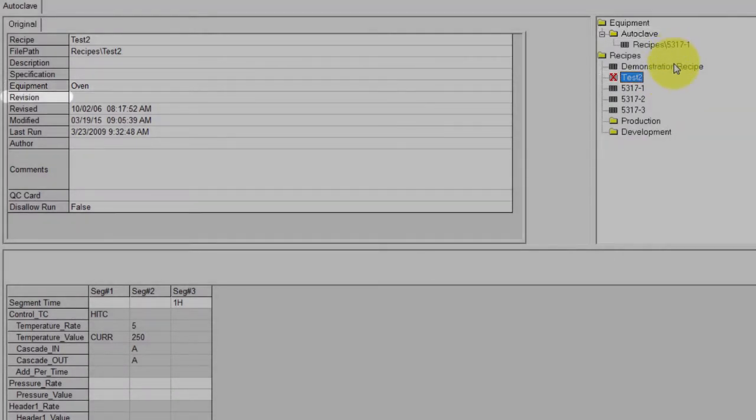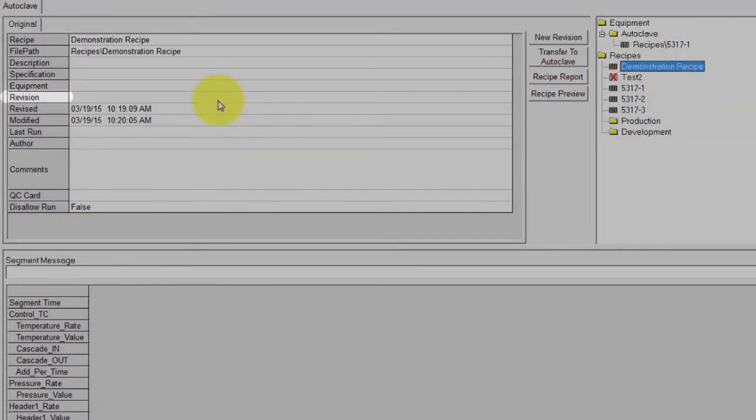Revision is automatically configured if the recipe is revised. This will be covered in more detail later in this series. Last run is automatically filled out when a recipe is run. Author and comments are optional. QC card is utilized to link recipes to specific quality cards. This will be covered in more detail in a later video. Disallow run removes the ability to run that recipe if true is entered.